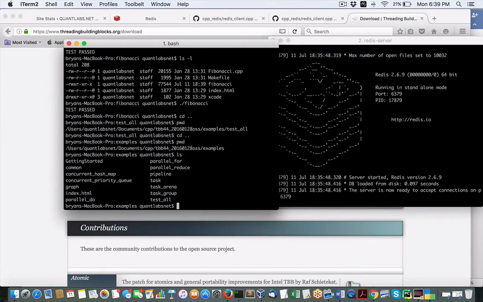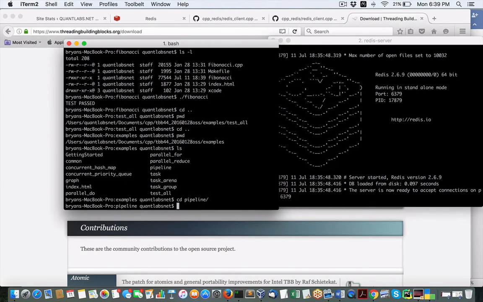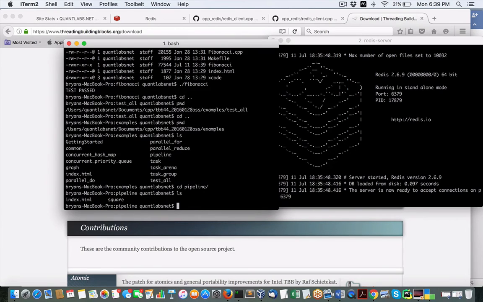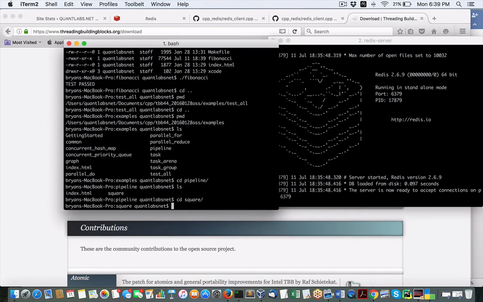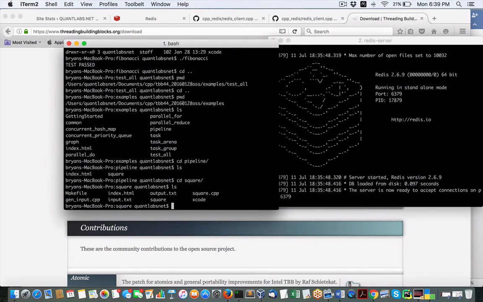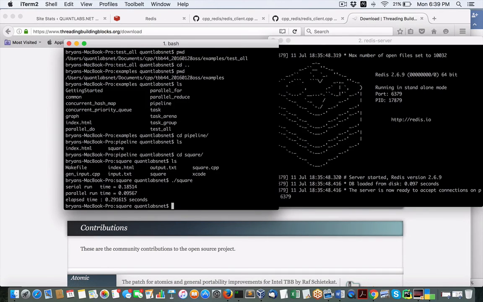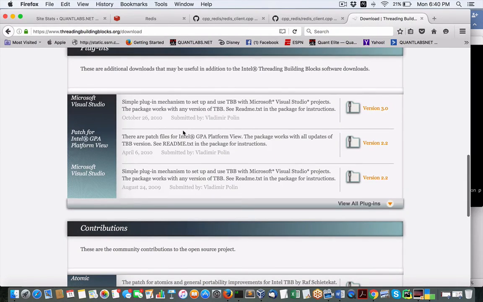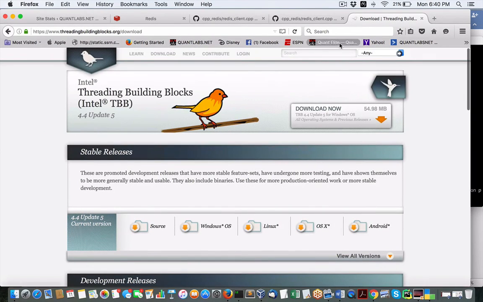So where am I now? Test all, test group, test task arena. Oh, so here's another example. Might use this one called pipeline. So if I go square and just try to run that. So there you go. Doing the run of square in this example here, that's running fine as well. So I just wanted to show you these two libraries seem to work okay on Mac OS X.